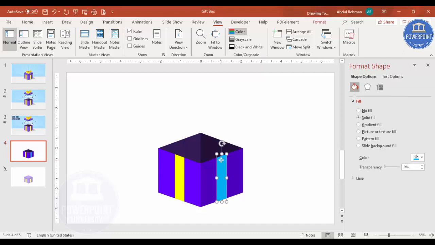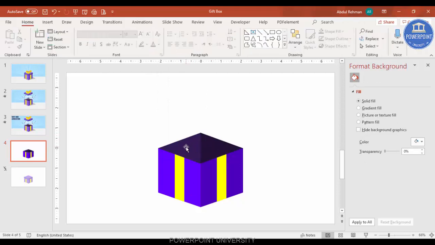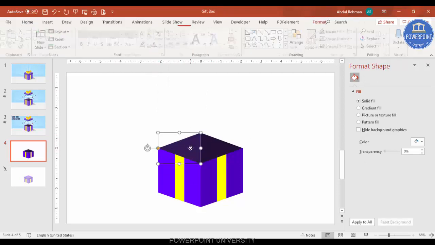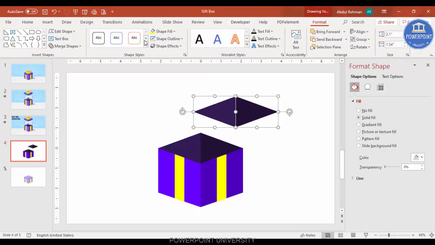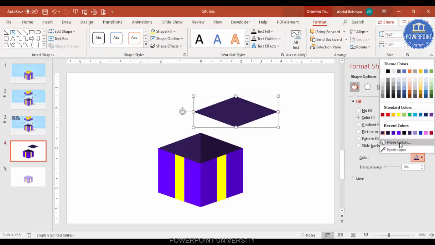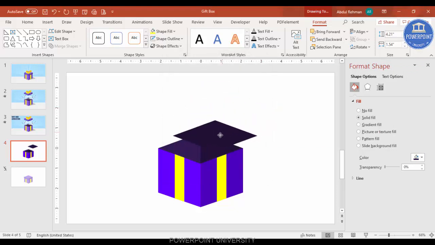So let me just change this color also to yellow, or any other color which you like. Then I'm going to add the cover, so the top part. I'm going to select both, press Ctrl D to duplicate, and then Format, Merge Shape, Union. And this one also you can give a darker color, and then I'm just going to put it on top of this one.